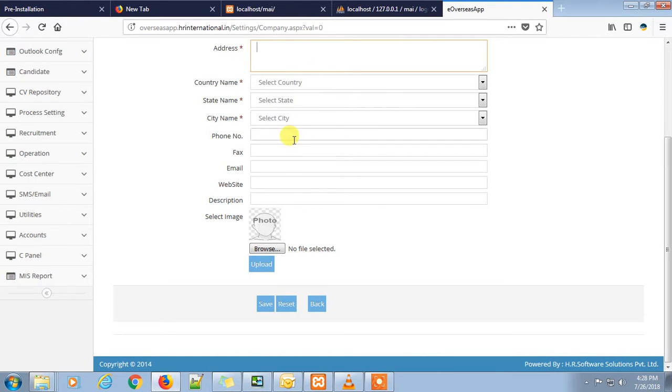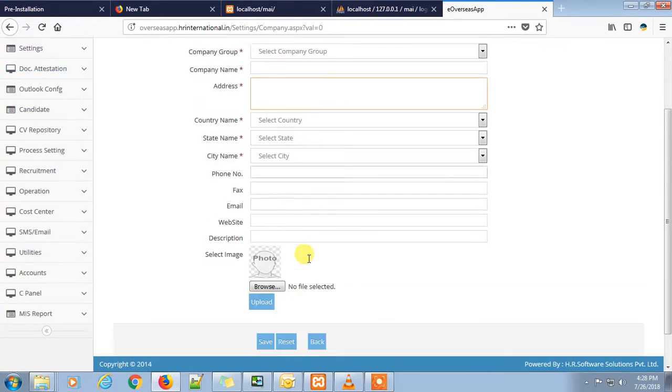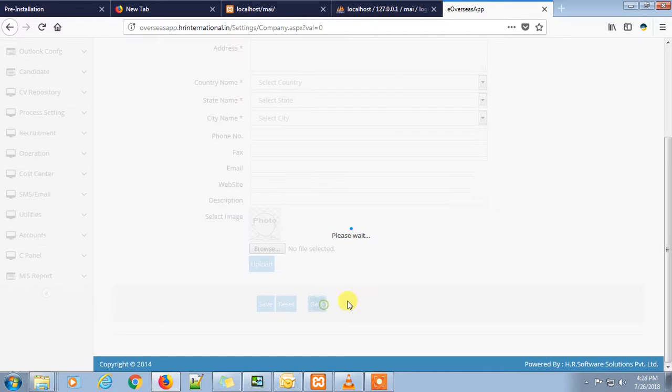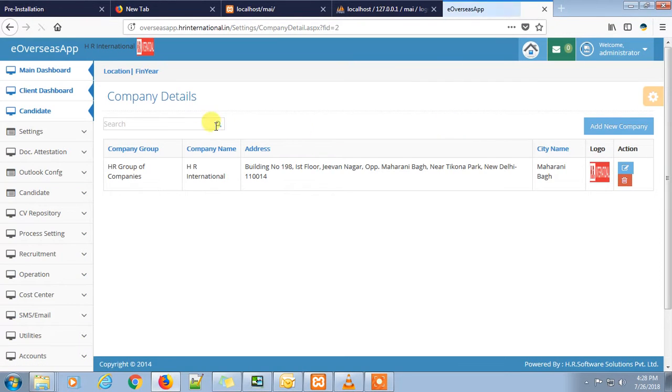Save means you want to save the data you have entered here. Reset means you make all the text boxes and drop downs blank so you can re-enter. And back takes you to the previous page, the page from which you came to this page. You can see here that after adding new, we have been redirected to the previous page.